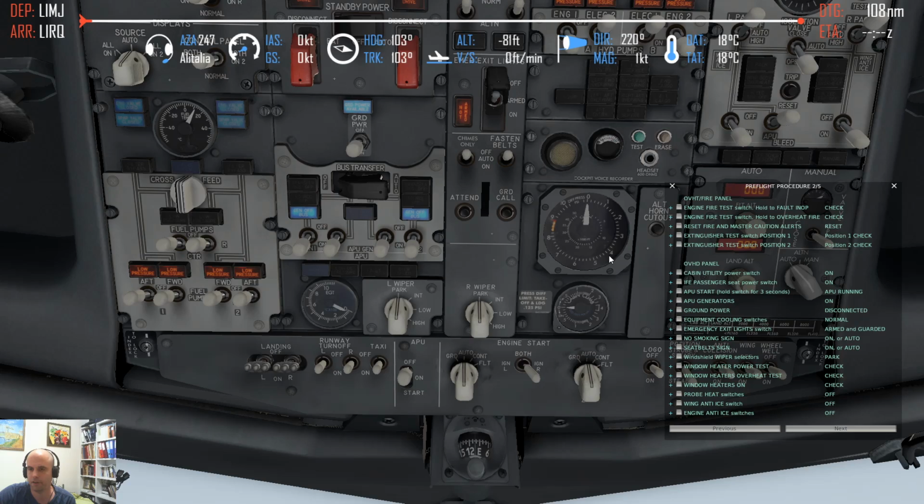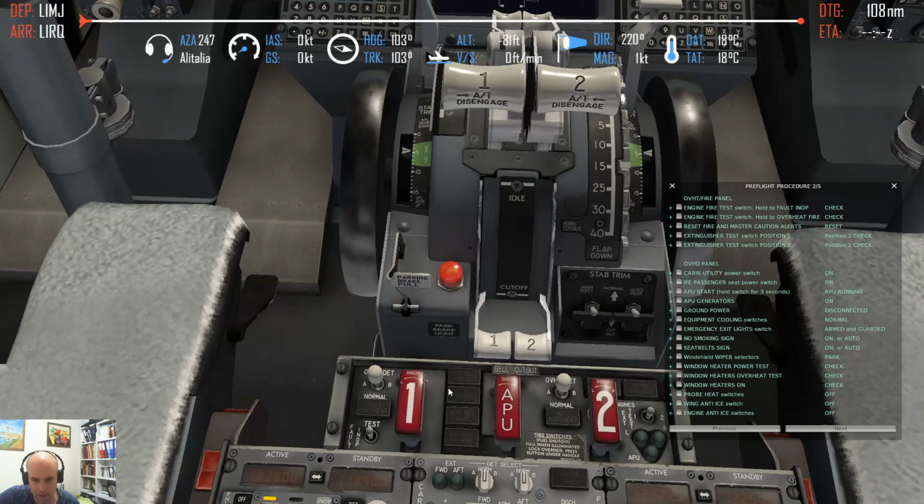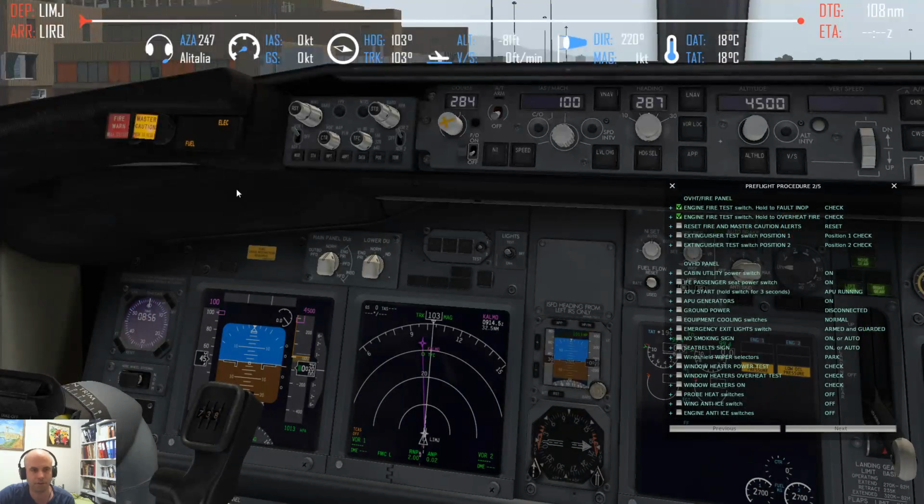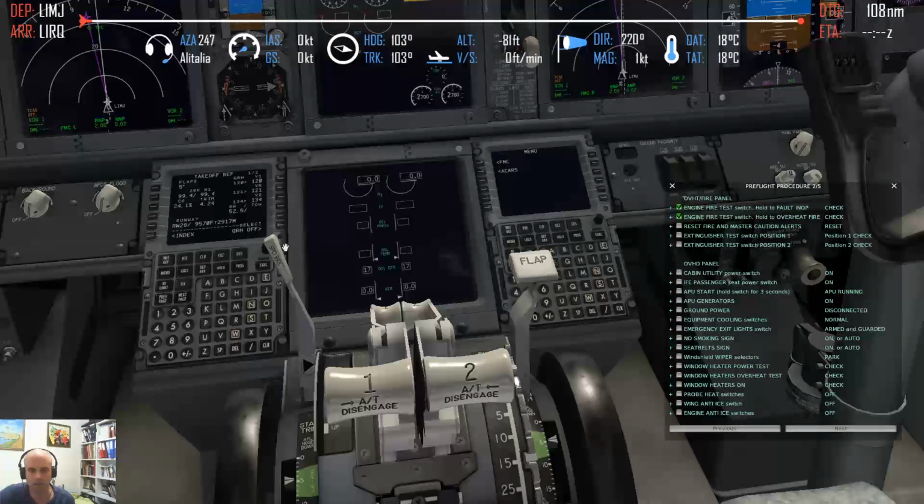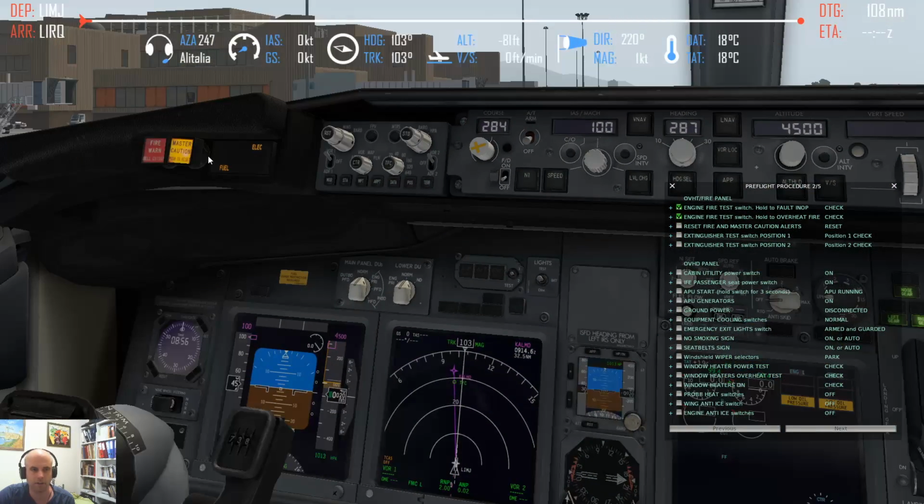Okay, so the engine fire check is here, I think. Let's see. Fault. This one is. Check. Engine fire test switch. Hold to overheat fire. Check. Reset fire and master caution alerts. Okay, reset fire and master caution alerts. These are the master caution reset and fire.